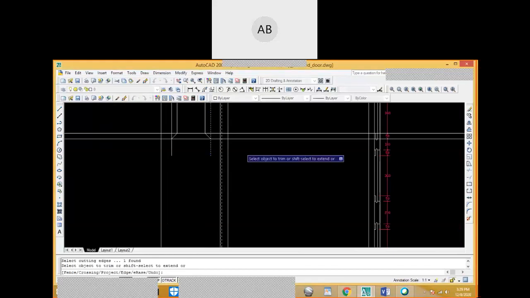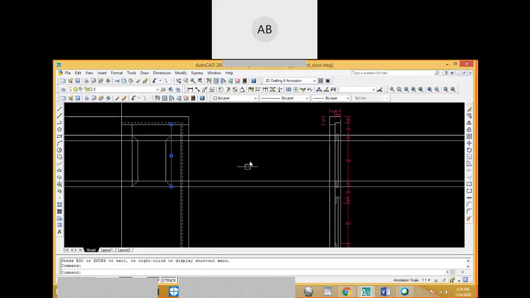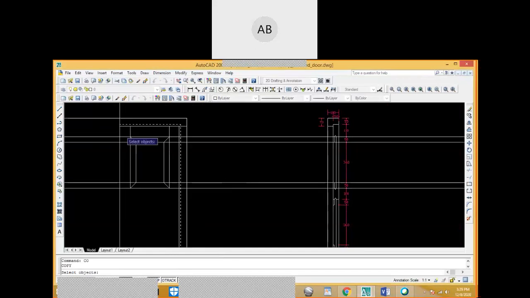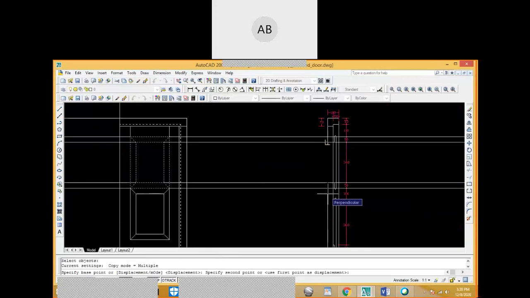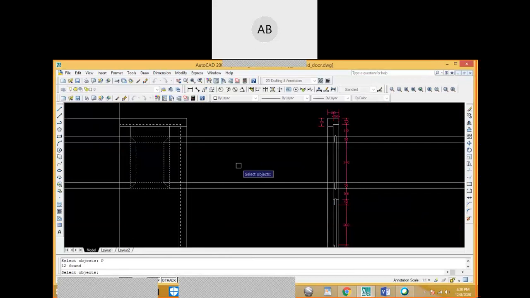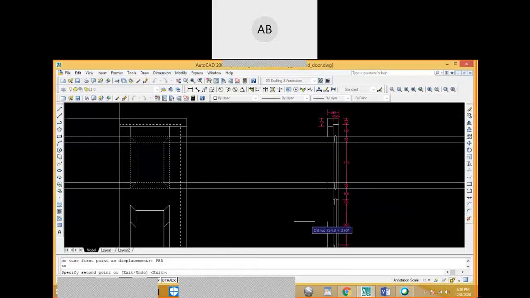Now, simply copy all of these from this point like this, from this point.